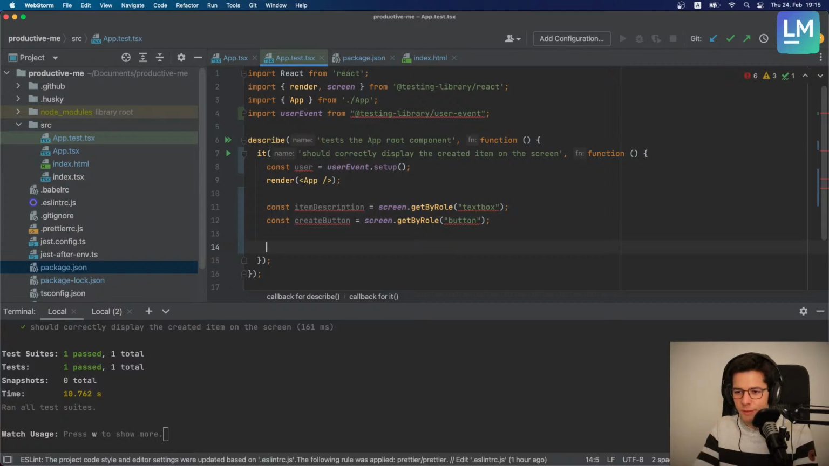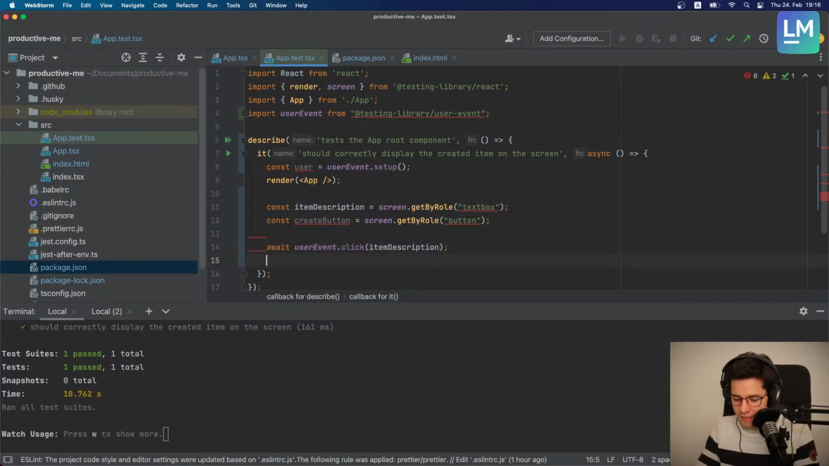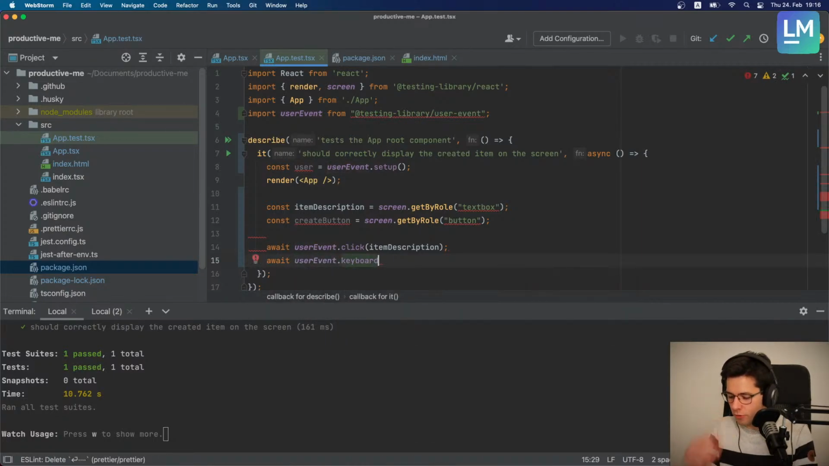Now, here's what I'm gonna do. I'm gonna write await user event, and that should be async, right? So I'm just gonna make it async and an arrow function for simplicity. There you go. Await user event dot click the item description. So what is gonna happen? You imagine this on a browser, right? The user opens the page and then the user is coming with the mouse and clicking on the item description text box. Next thing that the user is gonna do is type some stuff on the keyboard. So that's gonna be my first item, right?